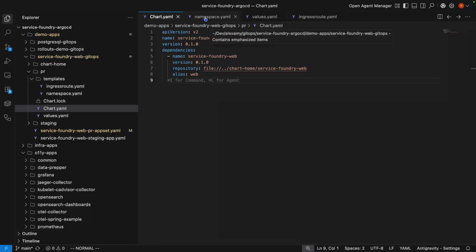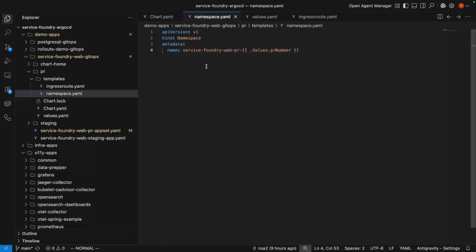PR/templates/namespace.yaml. Here, we explicitly define the namespace resource. This ensures that when Argo CD manages the application, it treats the namespace as a managed resource. If we relied solely on the sync option, the namespace might be orphaned upon deletion. Including it here guarantees it gets cleaned up.